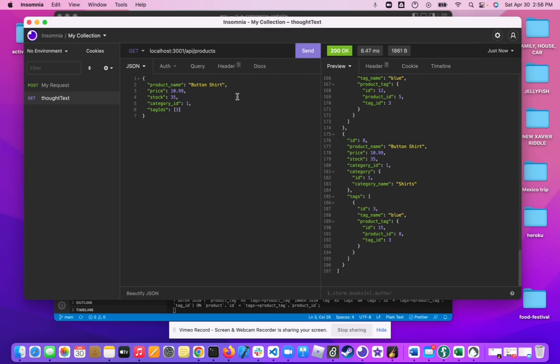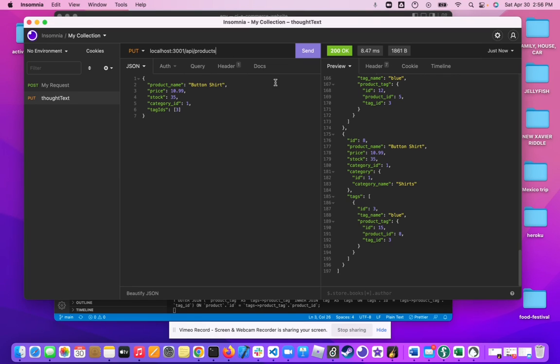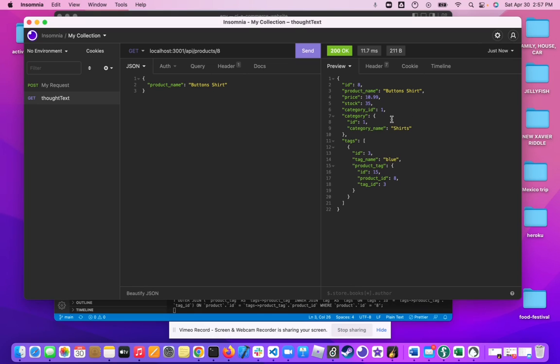And so if I wanted to correct something or update this, I would do a put. And if I go with its ID, 8 is the button shirt. So if I put in the 8 there, I can change this to Buttons shirt, say. I'll take out all this information. So I'll just take that comma out. So I'm updating that. Oh, no, it should have worked. Let's see if I get that. Yeah, it's Buttons shirt now.